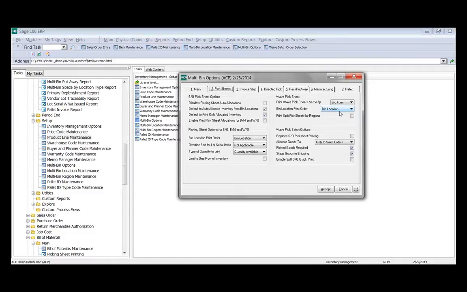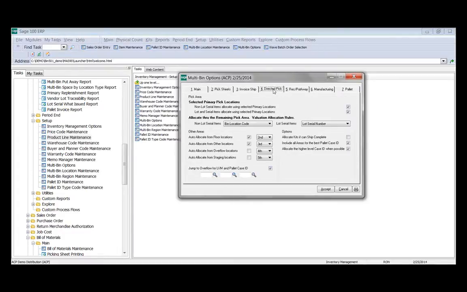We have a built-in wave pick sheet, so it goes in bin location order, and there's a user-defined order too, that you don't have to just go by bin location. And then we have what we call directed pick options. Directed pick options might say, look, pull my inventory out of primary bin locations first. If you don't have primary bin locations, that's fine. And then how do you want to handle the rest of your inventory? Some businesses, for their lotted inventory, like to go the lowest lot number or their earliest receipt date.